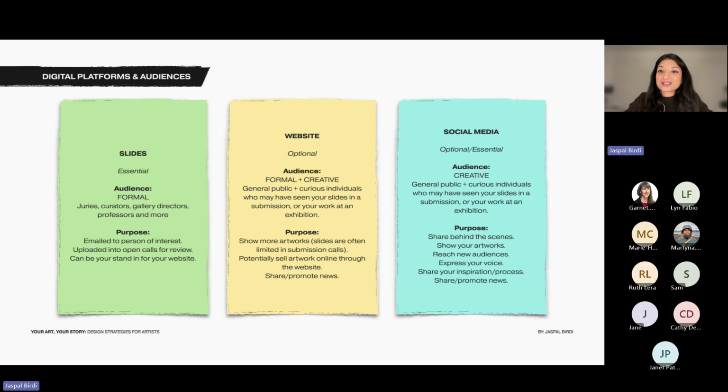So the purpose of social media, like Instagram, is really to share the behind the scenes, show your artworks, reach new audiences, and really express your voice. You can become really creative with this. You don't have to be formal. You can also share your inspiration, your process, and also share and promote your news.